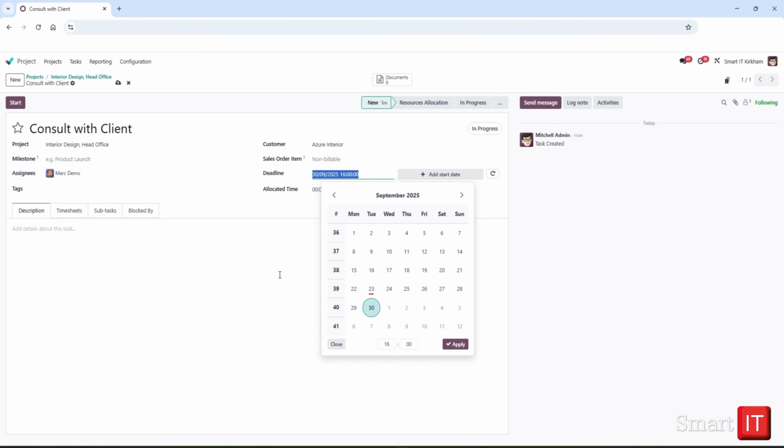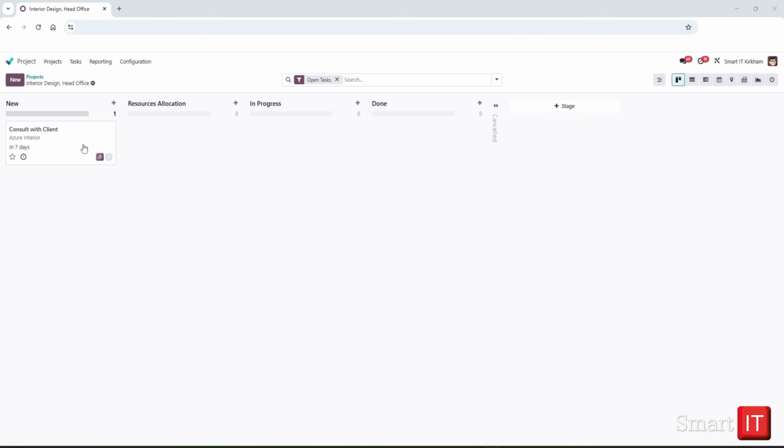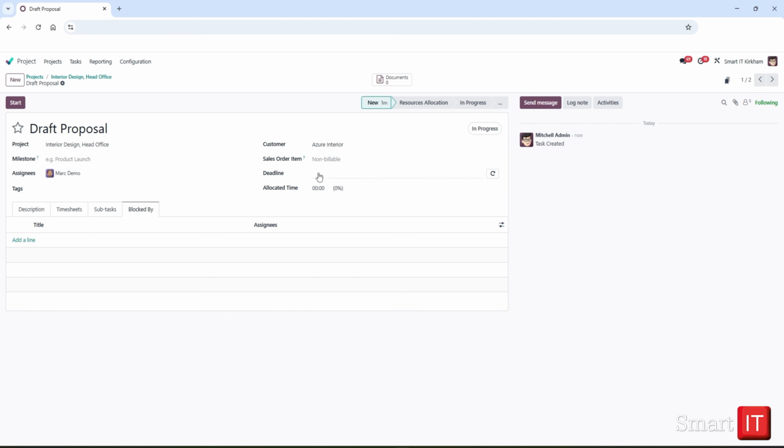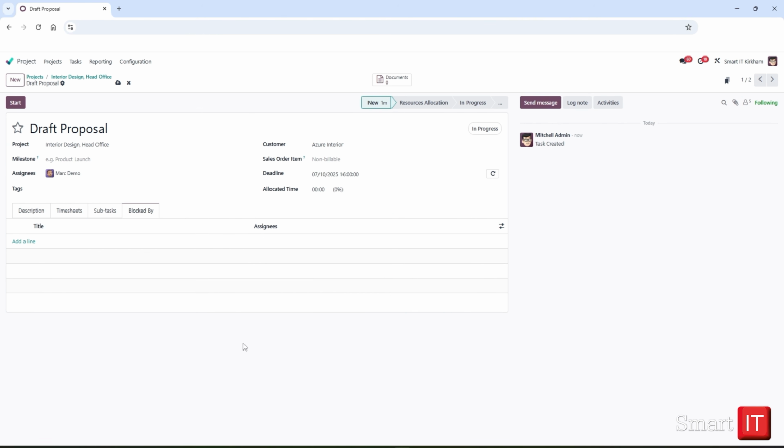We can set the deadline for this task for a week from today. Let's add another task, Draft Proposal, and assign it also to Mark Demo. Clicking into the task, let's set the deadline to 2 weeks from today. The Draft Proposal task must be completed after the first task, Consult with Client, has been completed, as a comprehensive proposal requires critical input from the client.